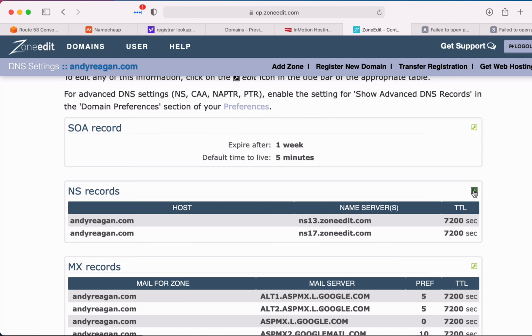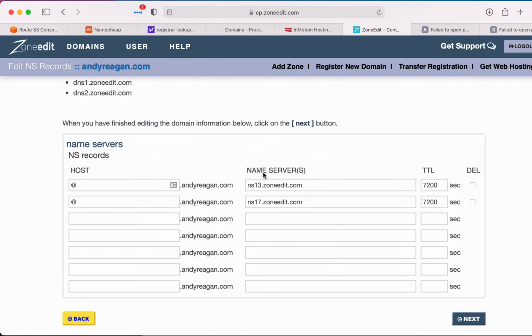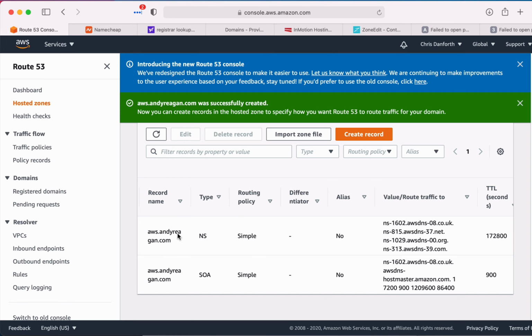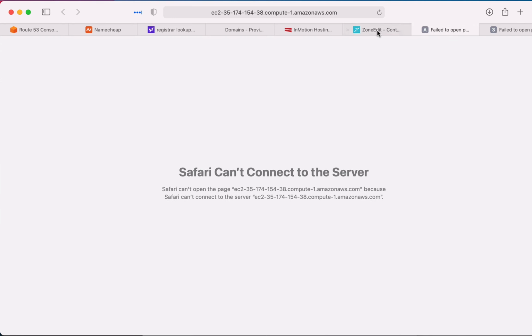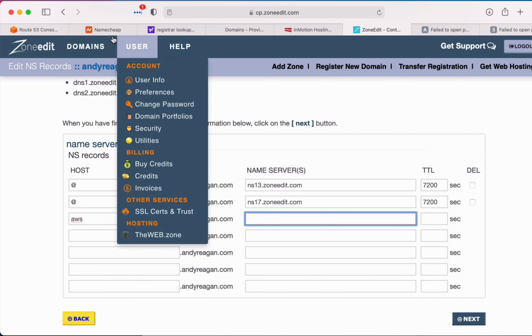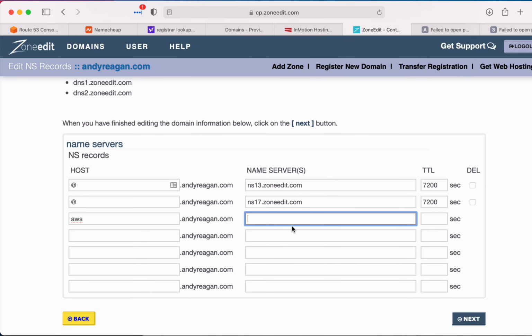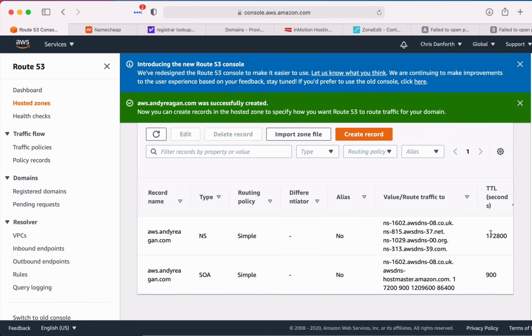And let's see, so if we want to add some name server records, this is where we're going to want to do it. So we could see back here at Route 53, right? We're going to have aws.andyreagan.com. Probably could have picked a better name, but we're going to go ahead and give that the name servers that are here. So I'm going to give it all 4 of them. And it did specify a TTL timing. So let's go ahead and give it that. Give it a longer time, I think.